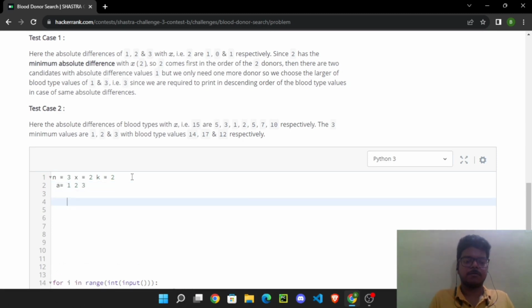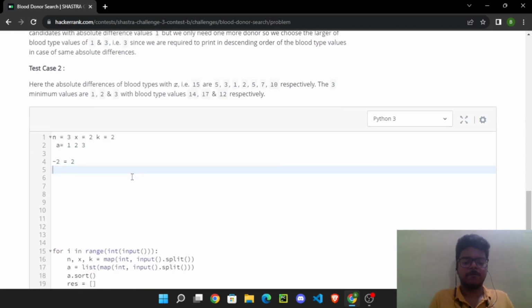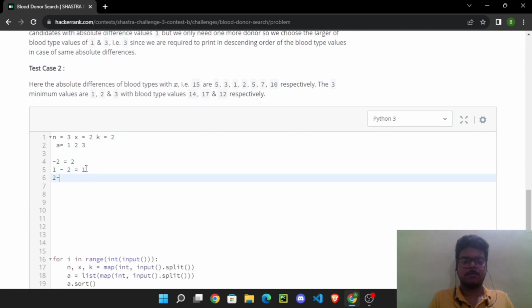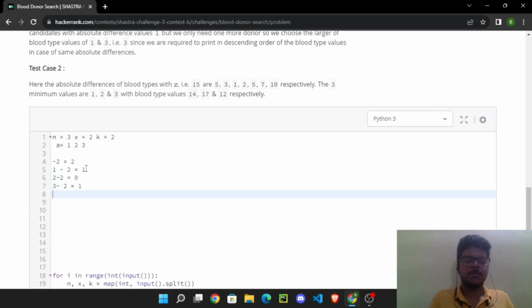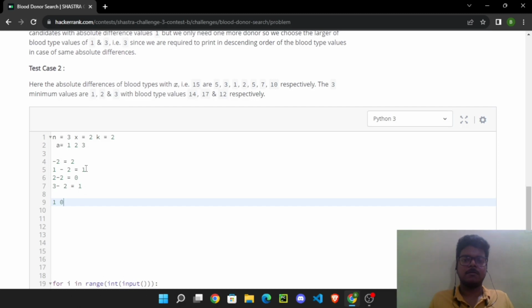So first it was told that we have to find the absolute difference. Absolute means if it is -2, then it changes to 2. Now, if we see the difference, we will do a minus x. That is, for the first element, 1 minus 2, which is 1 as it is absolute, then 2 minus 2, that is 0, and then 3 minus 2, that is also 1. So we have three differences: 1, 0, and 1. From that, if we have to choose the closest, definitely 0 is the closest. So 0 has index 1.